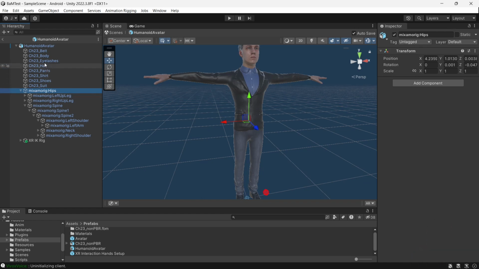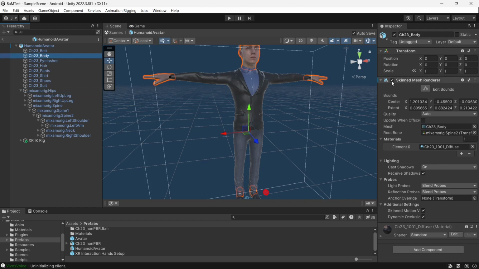So if you go to, for example, the body, we don't turn off the skinned mesh renderer, we turn off the mesh. And how do you do that? Well, by removing the mesh. But then when you switch back to third person mode, we need to know where the mesh is located so we can reassign that again.